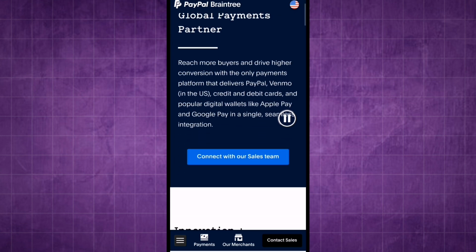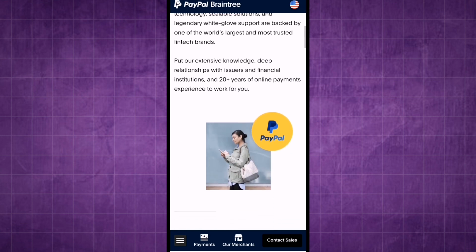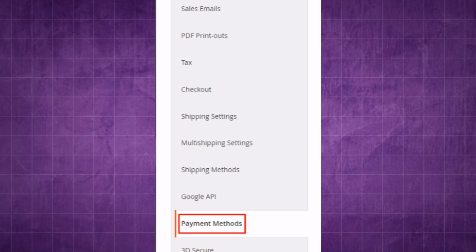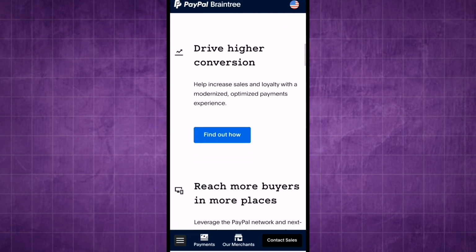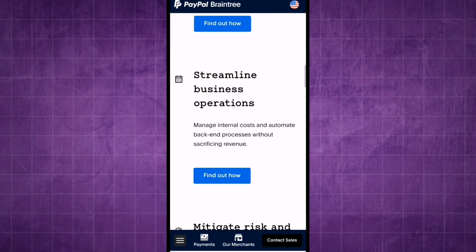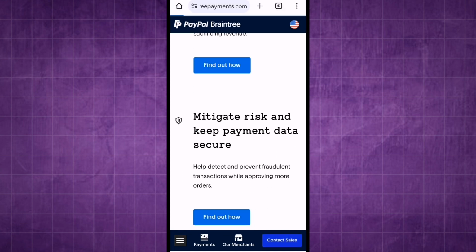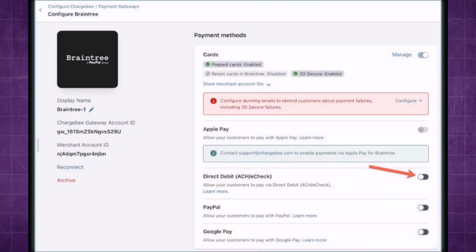Look for the section related to payouts or transfers. The exact location may vary based on updates to the Braintree interface. So explore the dashboard or menu for options related to withdrawing funds.